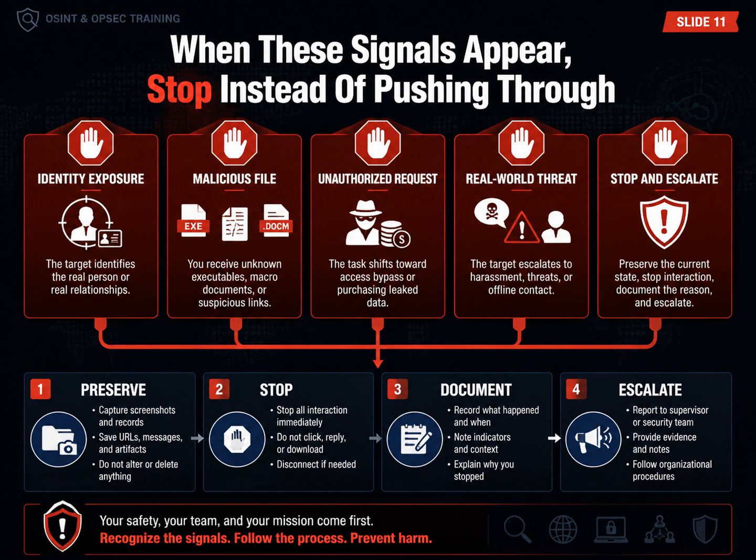When one occurs, preserve the current page and time, stop interaction, record which condition was triggered, and notify the responsible owner. Do not immediately create another account and continue. The original exposure may already have spread, and the new account may become another link.